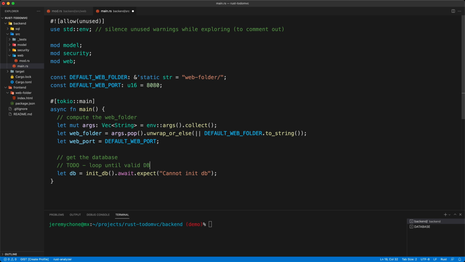Because sometimes when you deploy your web server, the database might not be active or available, and you want to make sure that it can reconnect and so on. And even when it started, that it can retry for a while. And then here we're going to create our Arc, such that we can pass it to everybody.